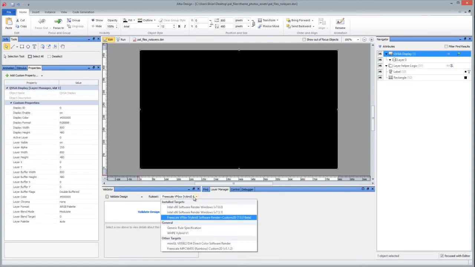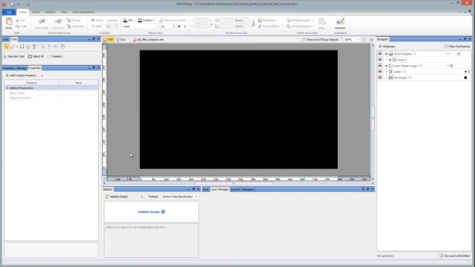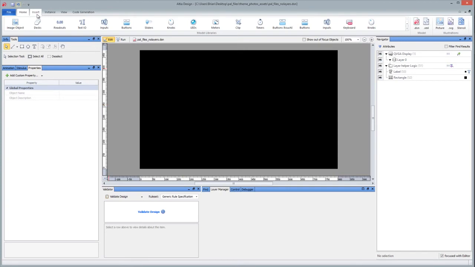Which actually, if I have the wrong rule set, I'll just set this back to generic, so it's okay. So I'm going to generate code for Freescale Rainbow, and currently that allows me to create large layers. And just a heads up, if you're generating for Vibrid, there is a maximum width there to keep in mind. Okay, so having said all that, that kind of prepares the rest of the process here.